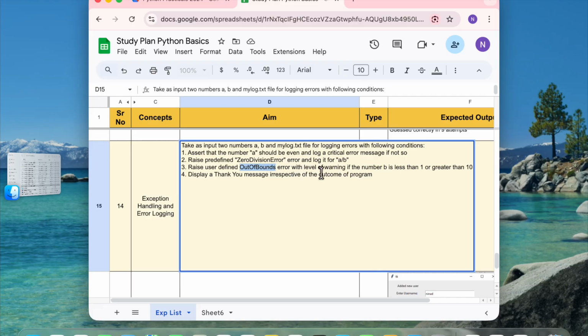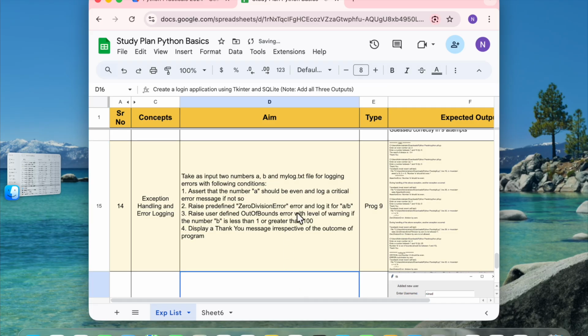which will be defined by the user if the value b is greater than 100 or less than 1. Okay, that is the third condition, and then display a thank you message irrespective of the outcome of the program. So that is where our finally clause comes in, right?